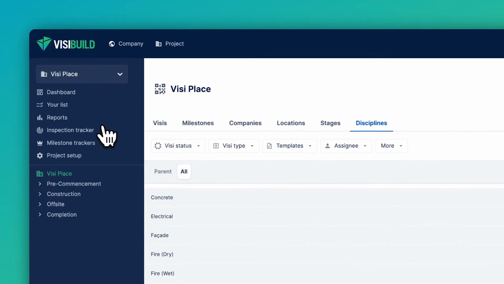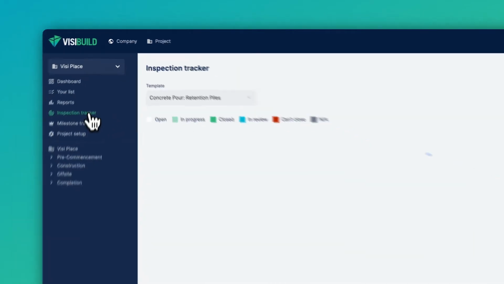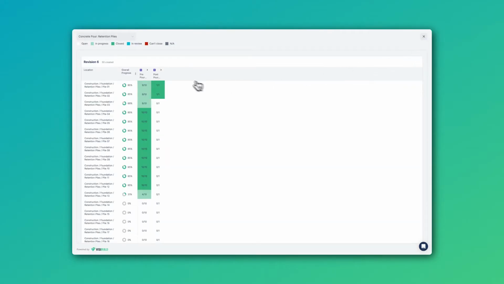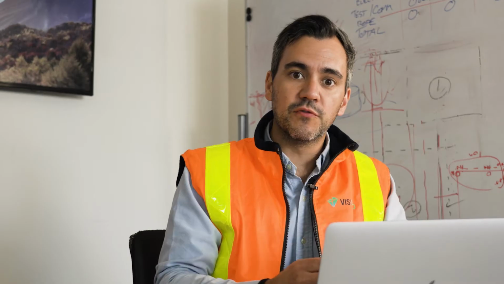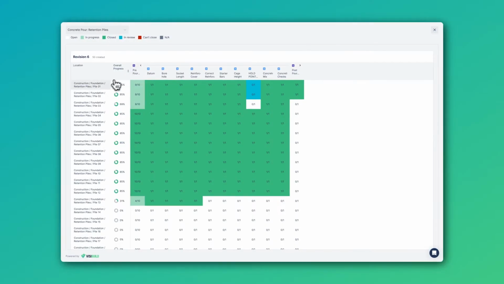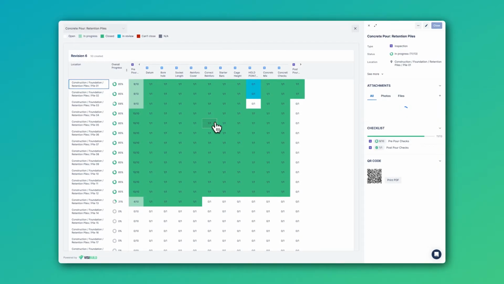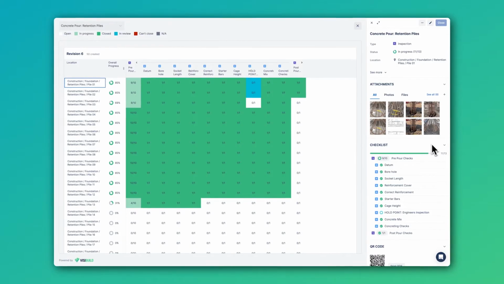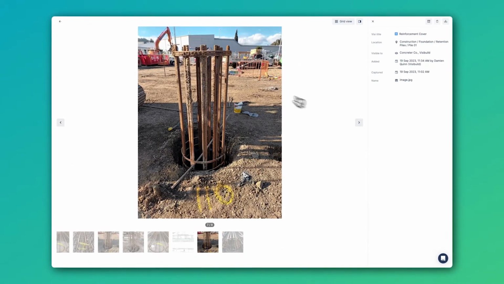Another key component to VisiBuild is utilizing our inspection tracker. So what this allows us to do is to jump into more detail than what the dashboards allow. The inspection tracker lets me jump into a specific individual element or task on the project. So in this situation, I'm looking at the piling status on the job, and I can see every single pile, every quality check relevant to all of those piles in one screen.